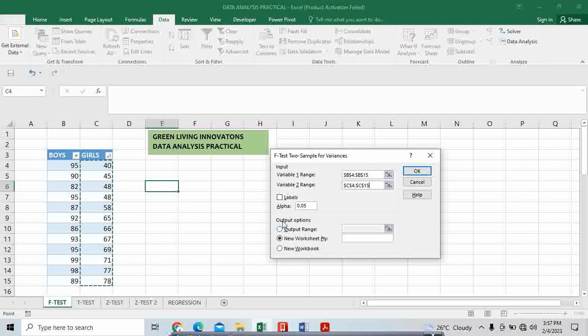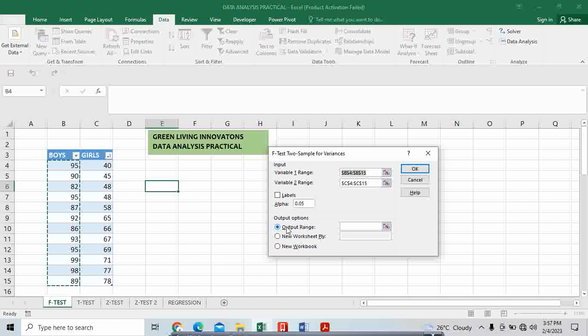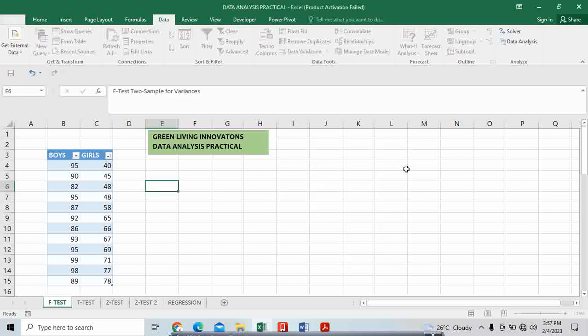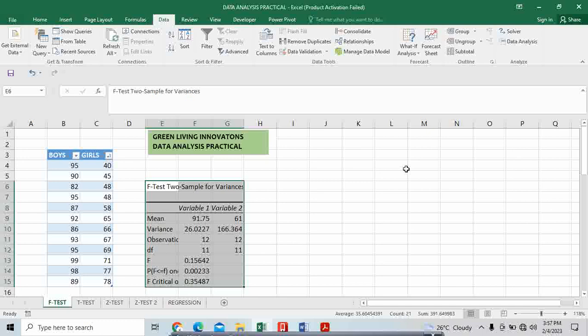Great. Then the output range is where we want our data to be displayed, or where it must appear after running the test. So let's pick any cell. I want the test results to be pulled here. This is where I want the results to come out. Then I'll simply click OK. Great, I'm having the data that I really wanted. So I've analyzed the data using the f-test.